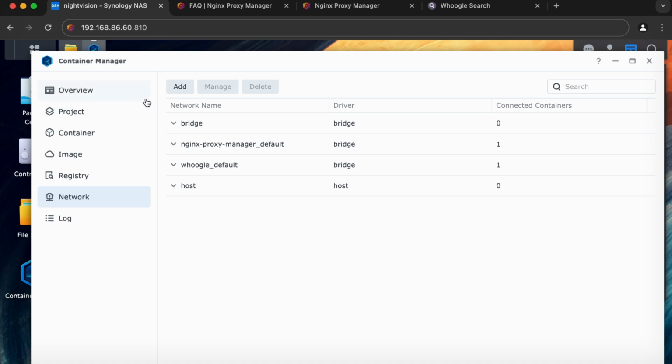But they're also on a Docker network. Docker applications will typically create their own network. So in this case, Nginx Proxy Manager created one called Nginx Proxy Manager _ default. Woogle created one called Woogle default.